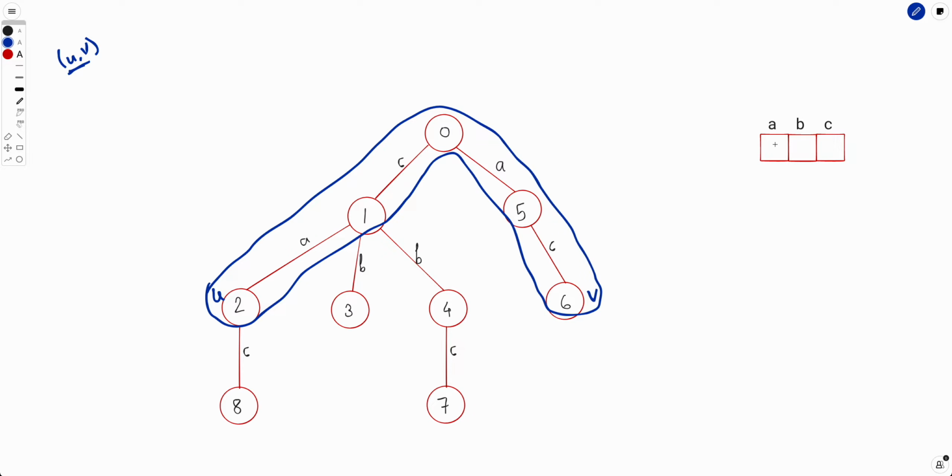Let's say you are maintaining a frequency array. So for a, you increment the counter of a. For c, you increment the counter of c. Then you see another a, so you increment the counter of a. You see another c, so you increment the counter of c as well, right? Now these are the characters in the path u to v. Now you need to somehow tell whether this character set can form a palindrome or not.